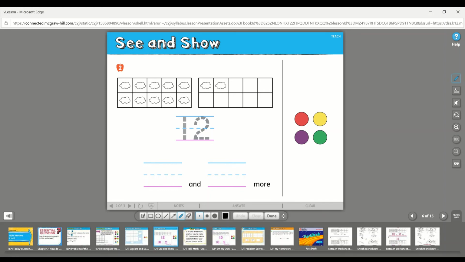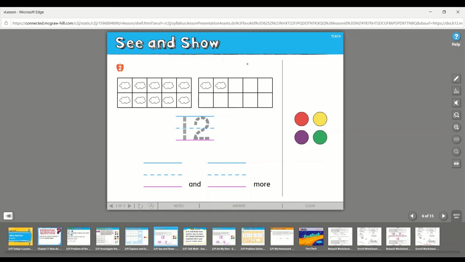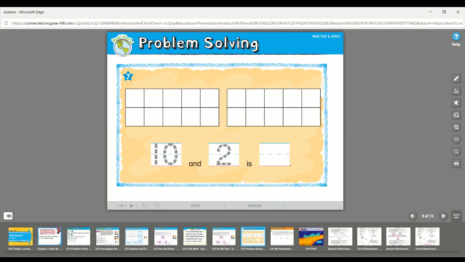Okay, so for this one, you will see clouds. And then the directions will tell you red and yellow counters again. You will use red to show 10 and write the number, yellow to show how many more you have and write that number, and then trace over the number. That's what you'll do on the See and Show page and the On My Own page. Both pages on the inside have the same directions. Then on the back, you have your problem solving.